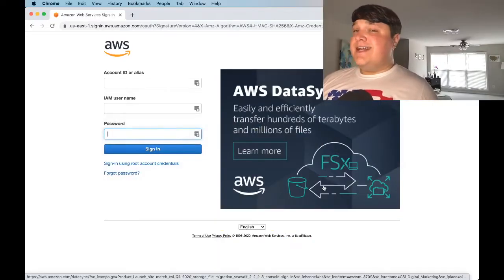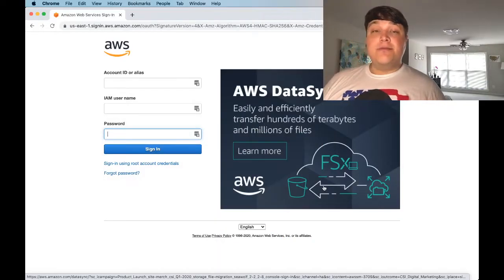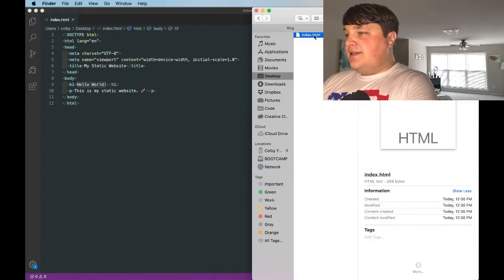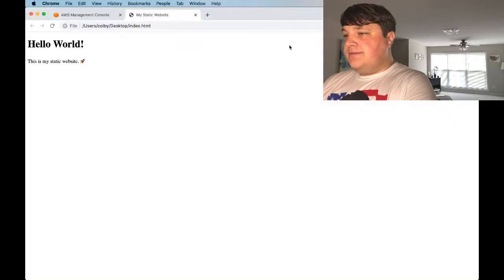For the purposes of this guide, I'm going to assume you already have an AWS account, but if you don't, make sure you get started there first. I'm also going to use this really simple HTML file I created where it just says hello world, and this is my static site. As you can see, if you open it up in the browser, hello world.